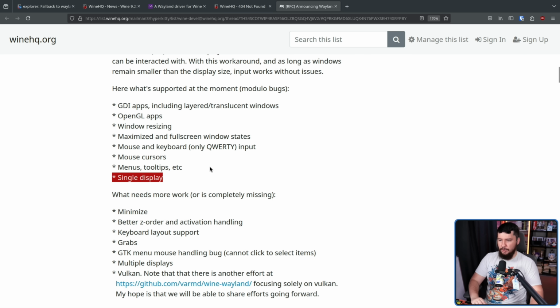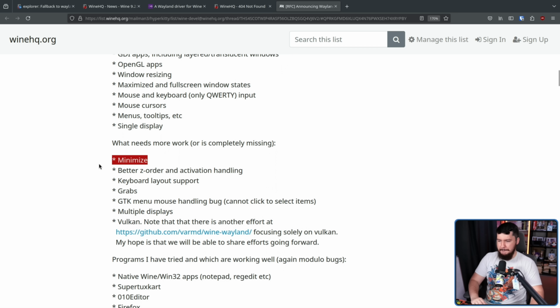What needs more work or is completely missing? Minimize. Better Z order and activation handling, keyboard layout support, window grabs, GTK menu mouse handling bug, cannot click to select items, multiple displays, and the really big one when it came to gaming, Vulkan, because if you don't know, the way we play DirectX games on Linux is through DXVK, DirectX to Vulkan. So if you don't have Vulkan support, you don't have most of the games that people want to play.